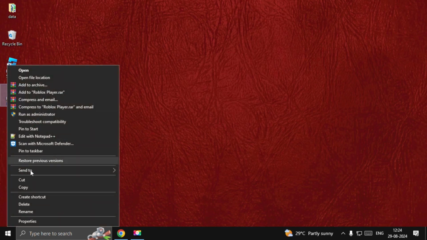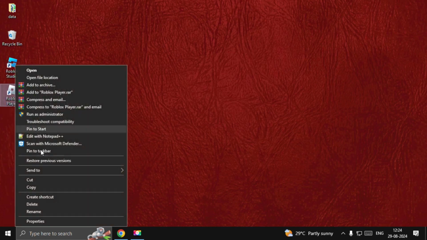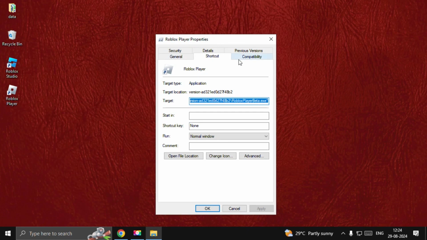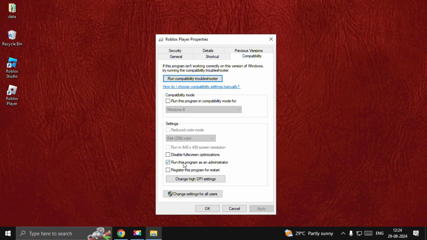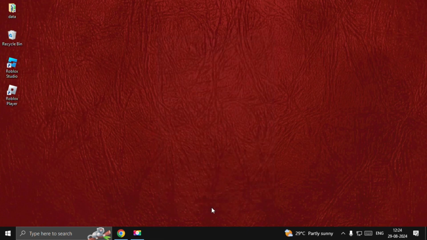Then right click on the Roblox player and then select properties. Go to compatibility, check this box, select apply and then OK. And then that's it guys, restart your system and your problem will be fixed.